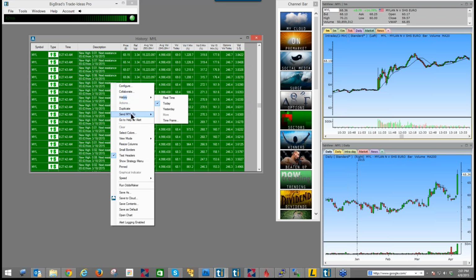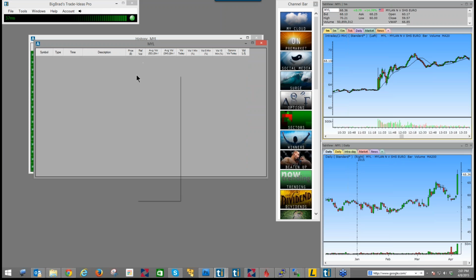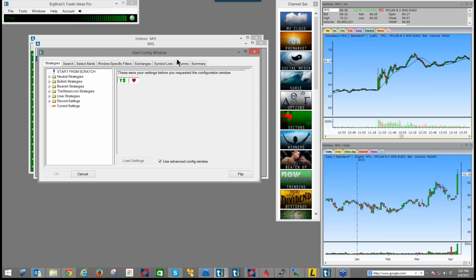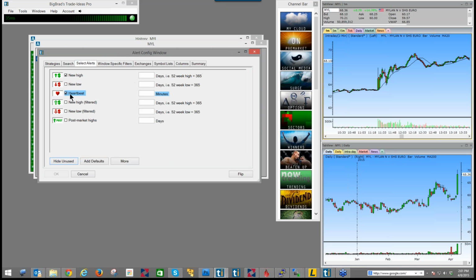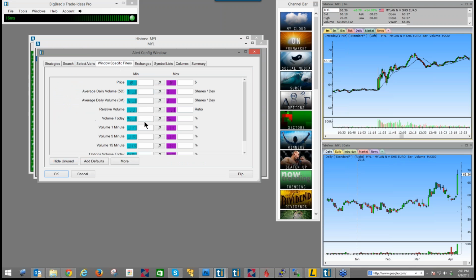So what I would do next is I would then duplicate this window, go into configure, and in this case I don't care about the heartbeat. That was just for my own detective work. I'm going to keep the new high as my trigger. That's going to give me that signal that I'm looking for, but I'm going to add these different filters to it. So let's add 1,000 to it. Let's add 300 here to the 5 minute, and let's add 150 to the 15 minute. So we're ensuring that all these volume metrics are in place before a new high event can occur.